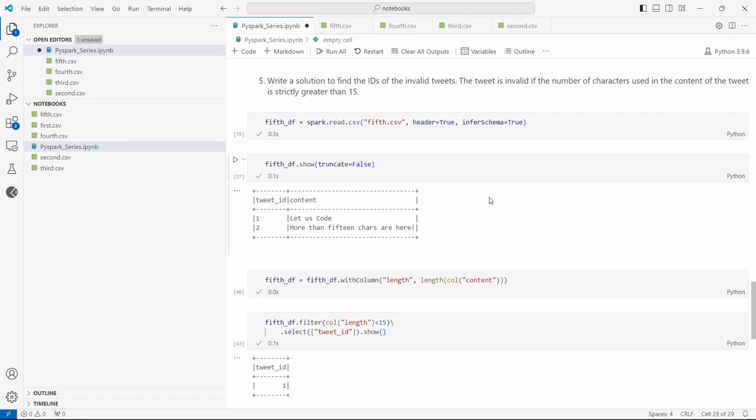In this video of the PySpark series, we are going to solve the top 50 questions of LeetCode using PySpark. In order to start, we'll check the question first on LeetCode, then we'll start coding.